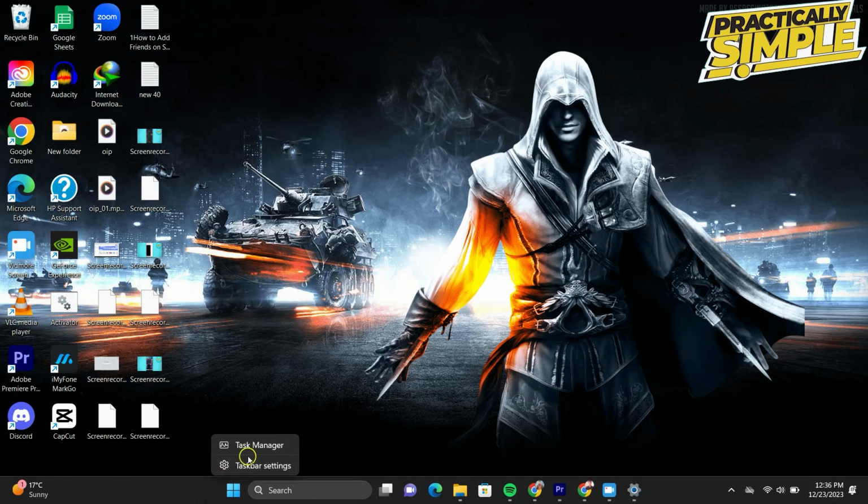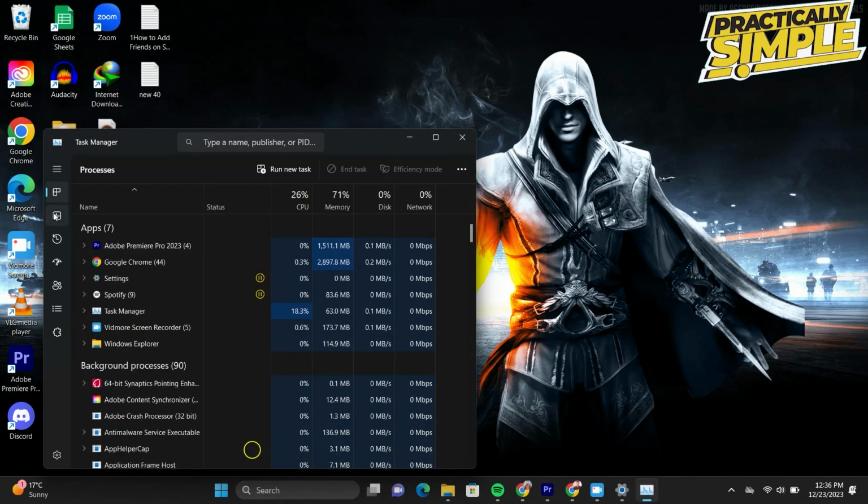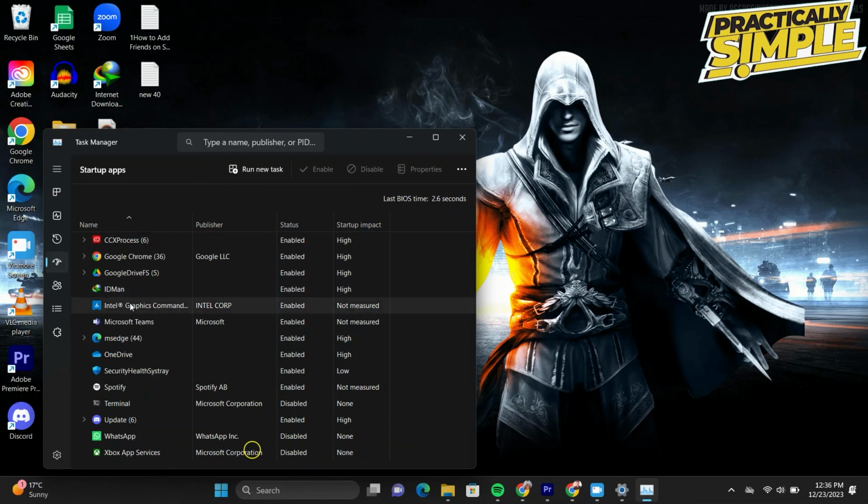Simply click on it. In task manager you can see some options: process, performance, app, startup, users, details, services. You have to go to this startup section and click on it. Now in startup programs you can see all those softwares which automatically open.